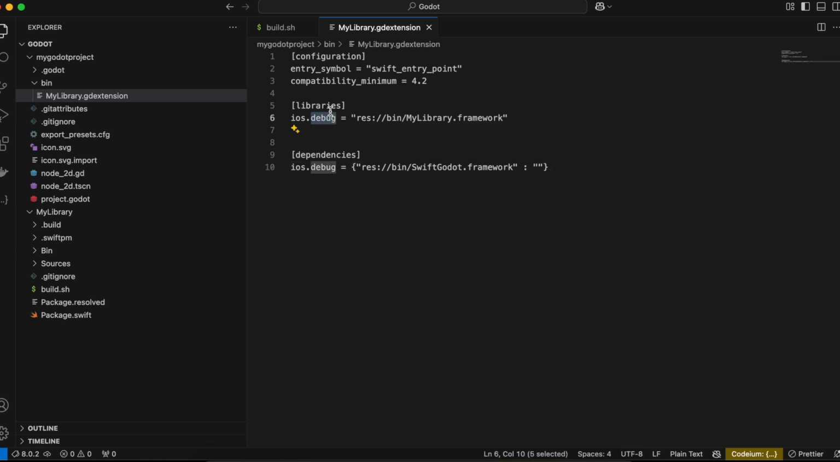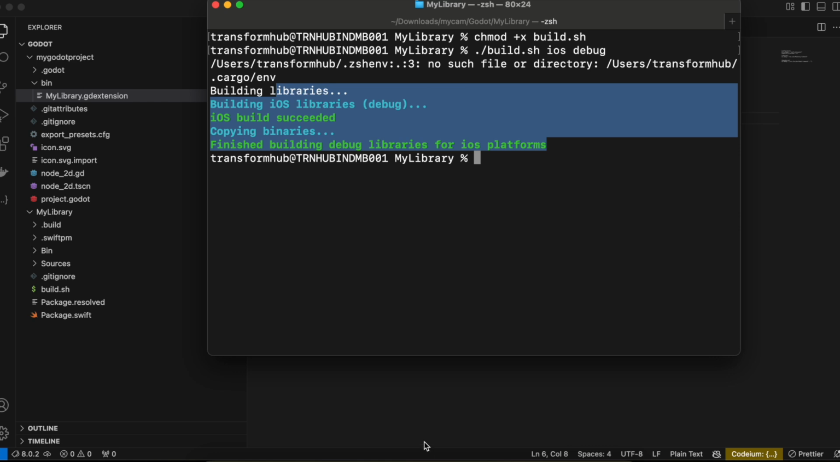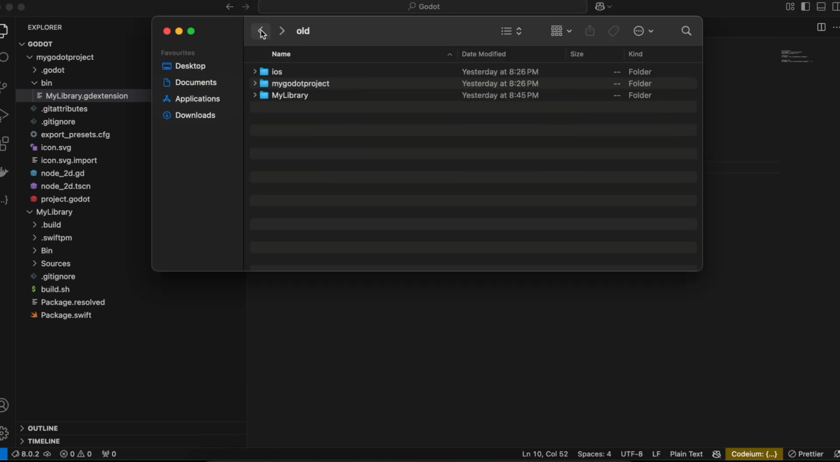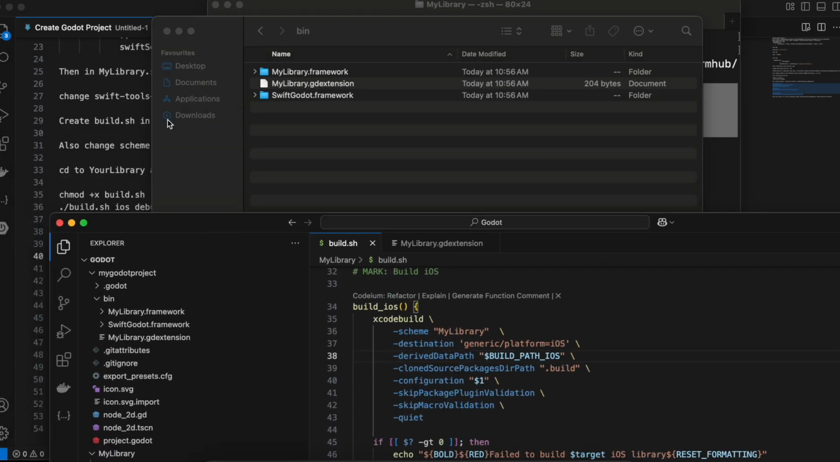Here you can see that I have compiled our library for debug mode. That's why I'm using debug over here as well as over here. If you're using release, make sure you replace it with release. Now our build has also been successful. So we just have to go to our library, and inside bin go to iOS. Here you should see these two files being generated, folders. We'll have to copy these two, and go back to our Godot project, go to bin, and paste them over here. Okay, so this is done as well. Again, I'll just go back to my cheat sheet.